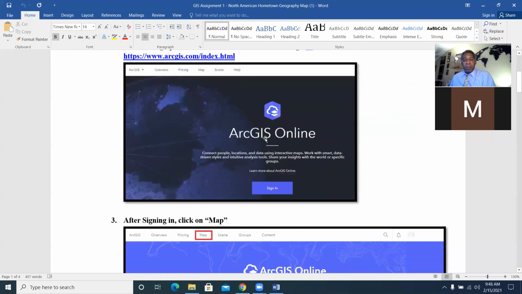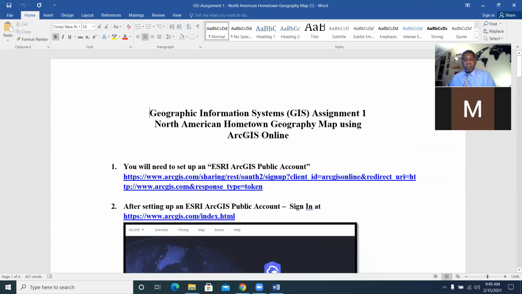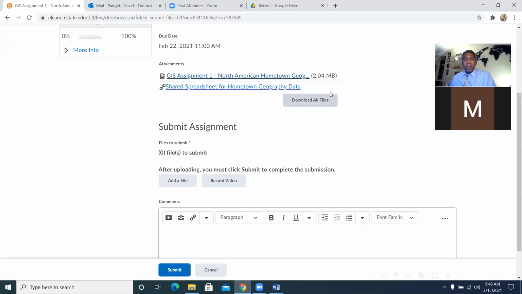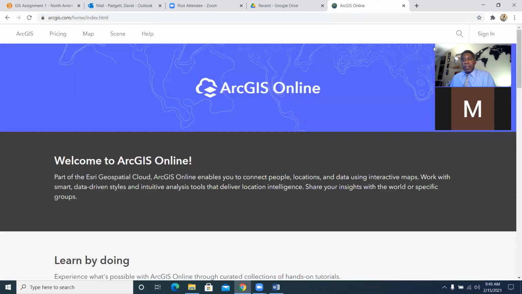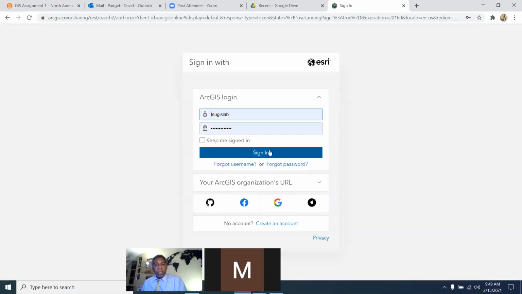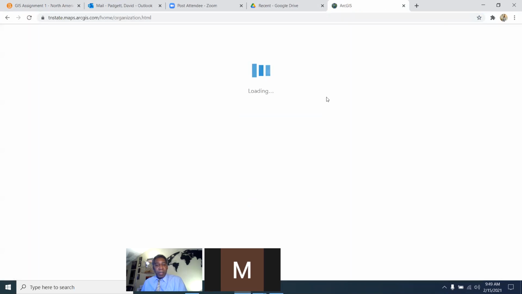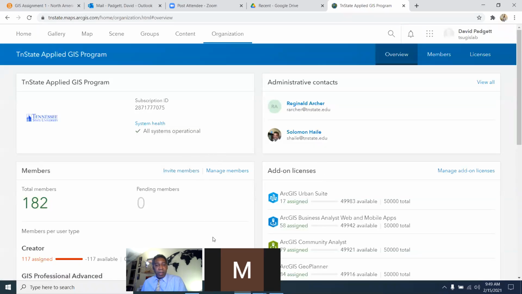Okay, so I have the instructions here. So next, now I'm going to go into my account. Your account won't look exactly like mine. I'm in the TSU organization, and we'll get into that later. Okay, so yours will probably not look like mine. Well, definitely won't look like mine.